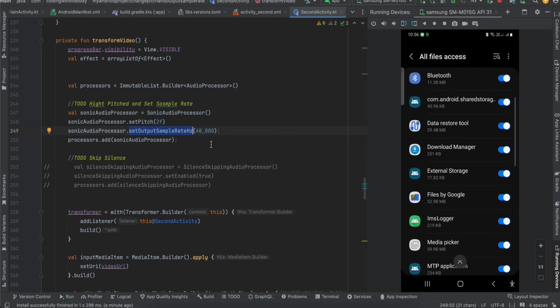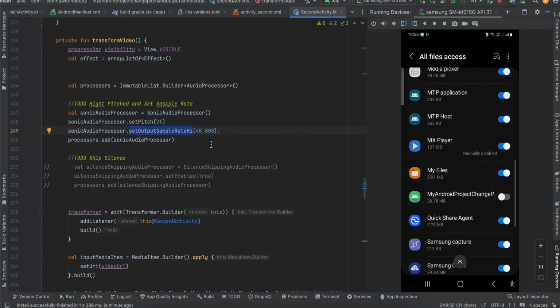So I'll go to my app. I'll give it the permission which it needs. I will toggle this checkbox. So this is the manage external storage permission, which is a new thing in newer Android devices. For older ones we still require read write external storage permission.